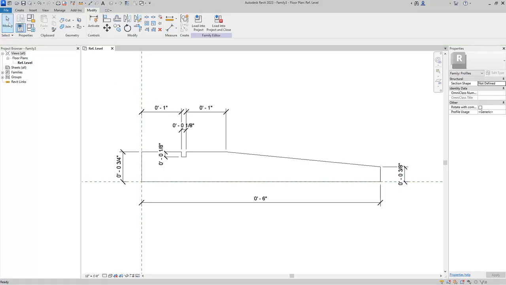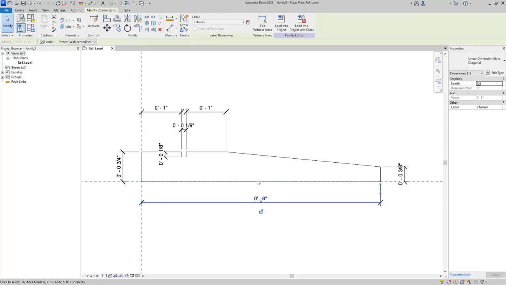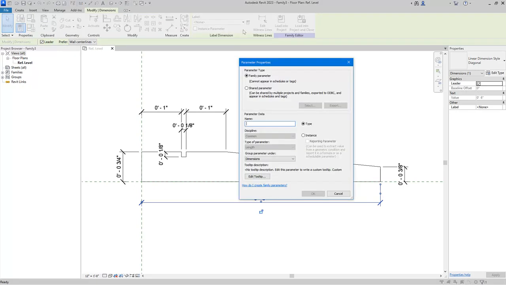We can now start to add parameters to some of the key dimensions. Let's begin by setting the profile width. We'll select this dimension here, and on the context ribbon in the Label Dimension panel, we can select Create Parameter. The parameter type is going to remain at default, which is the family parameter.